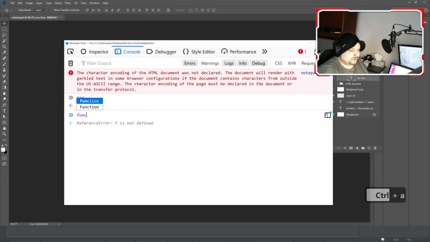So now if we do a function, and I'm just going to call this sample function, right? We're going to make a sample function, and we're going to just basically go and say console log John.